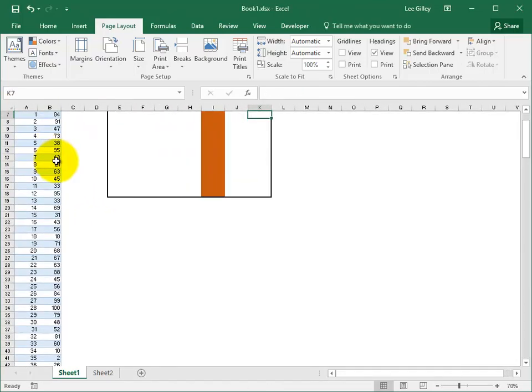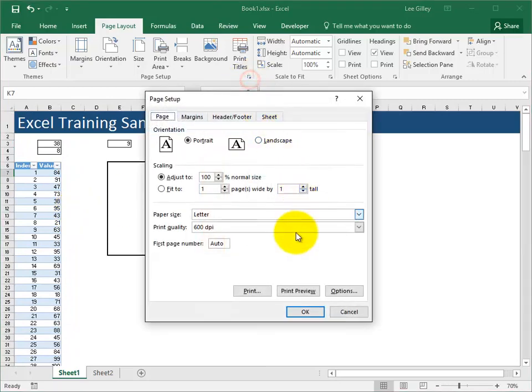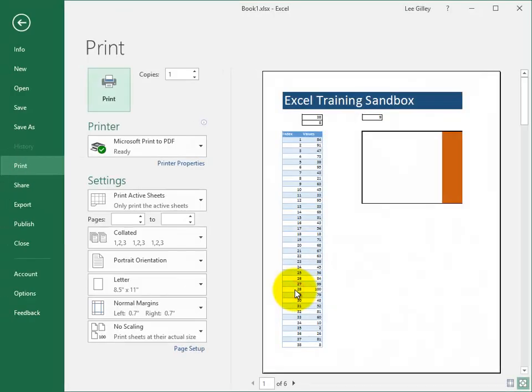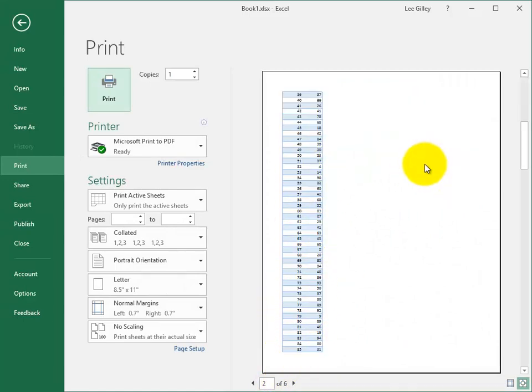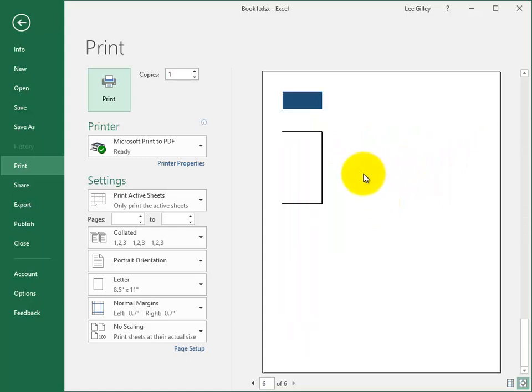Okay, so let's look at the print preview here. You'll see we have 6 pages. First page is kind of the first part of the table, and we're cutting off a little bit of the canvas. Just scroll down through the table here, and the last part of the canvas.